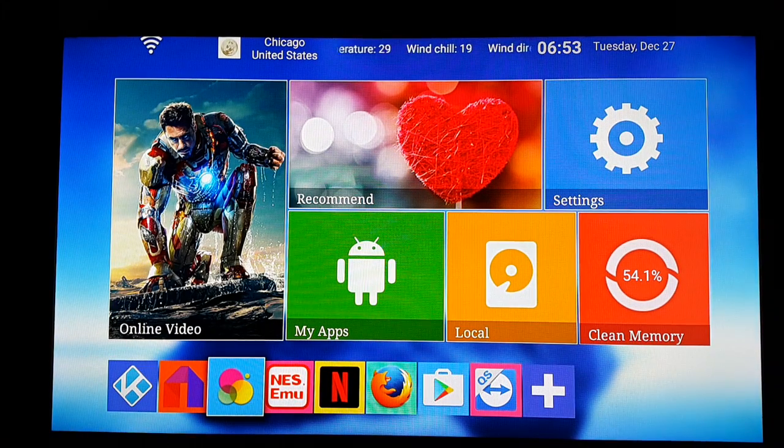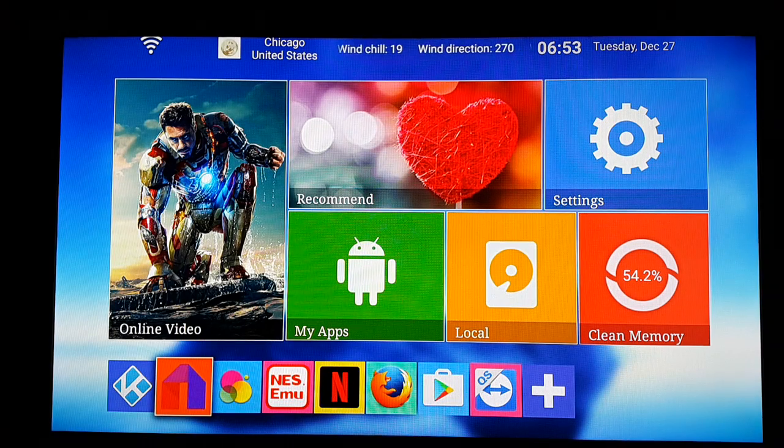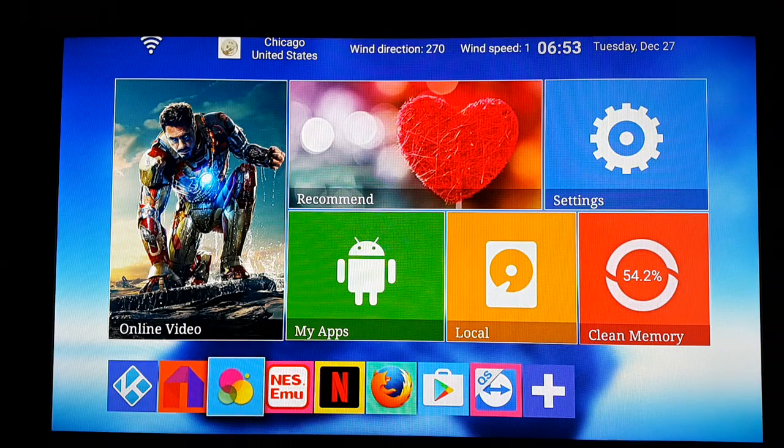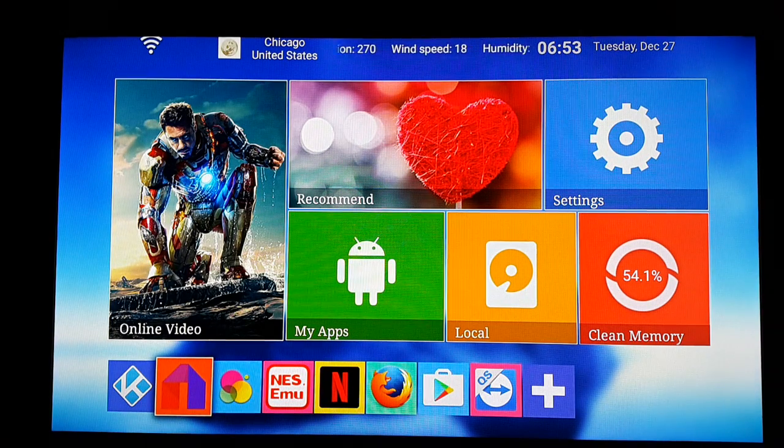Okay, this video is going to go over live TV apps. You have a bunch of live TV apps on your box. This one here is called Mobdro. This one's called UK TV Now. These are the two most reliable and easiest to use.